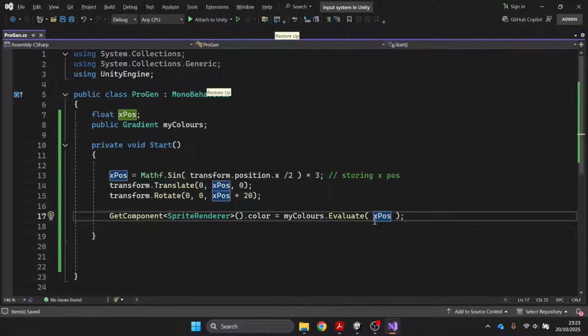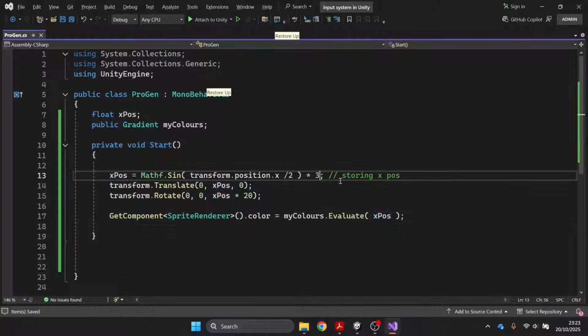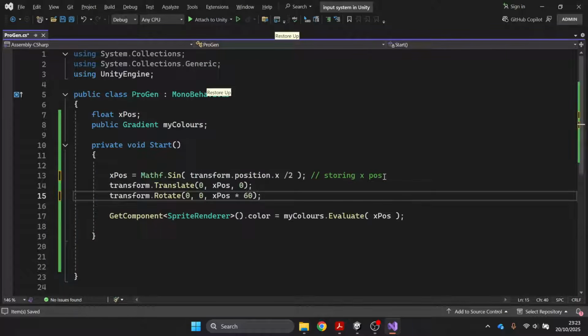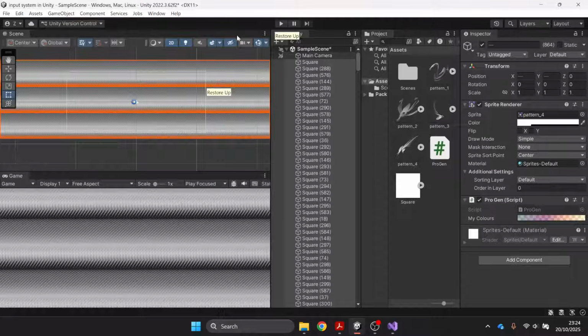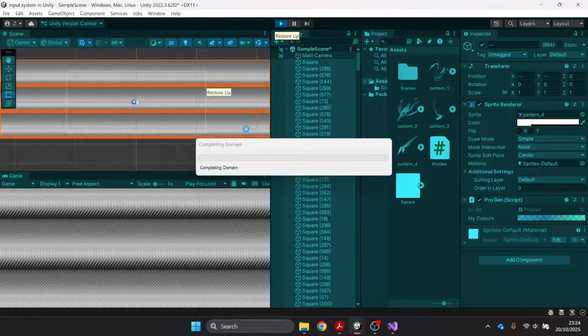And again, our x position goes between 3 and -3. So I'm going to remove this for now because I think it's a bit confusing. Remove this, but bring it back here. So it was 3 times 20, right? So it was 60 basically. And let's just see where we are with it, right? What colors we're getting.